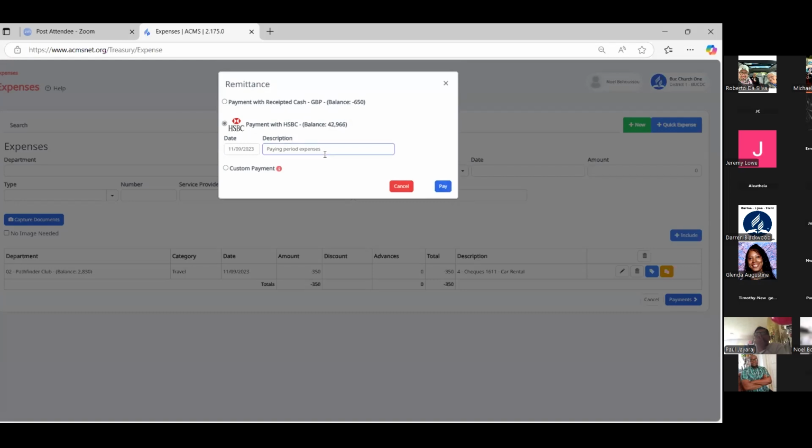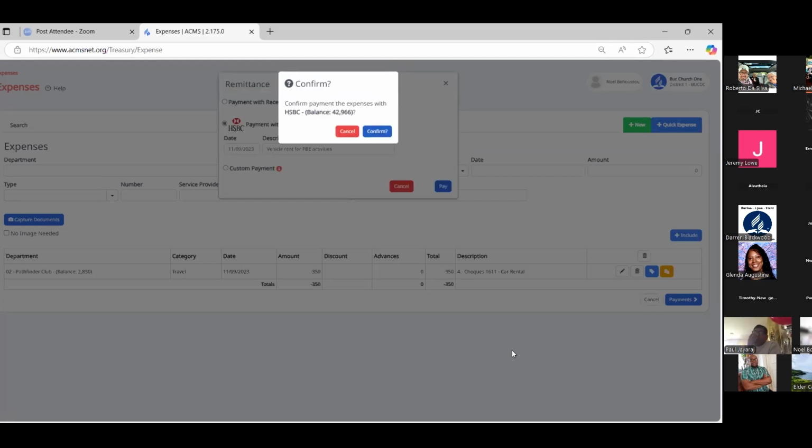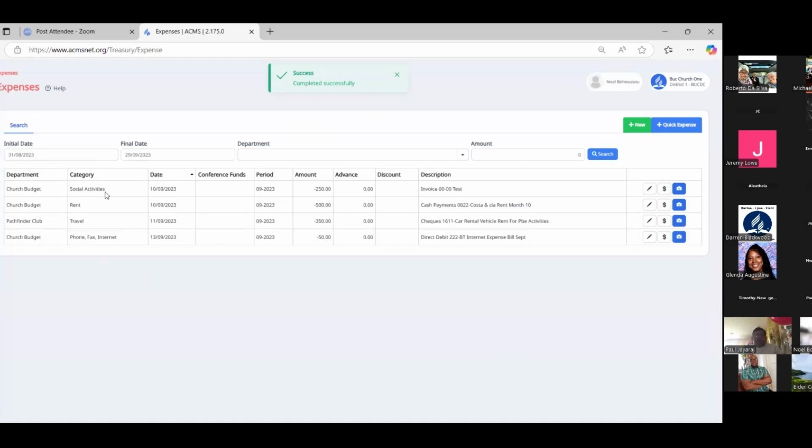I can also put a special description, like the description that I've already used, like a vehicle rental for PBE activities. You can also copy and paste, so you don't need to retype it. Then you click on pay and you confirm. That is done. You can go back if you need to make another payment.